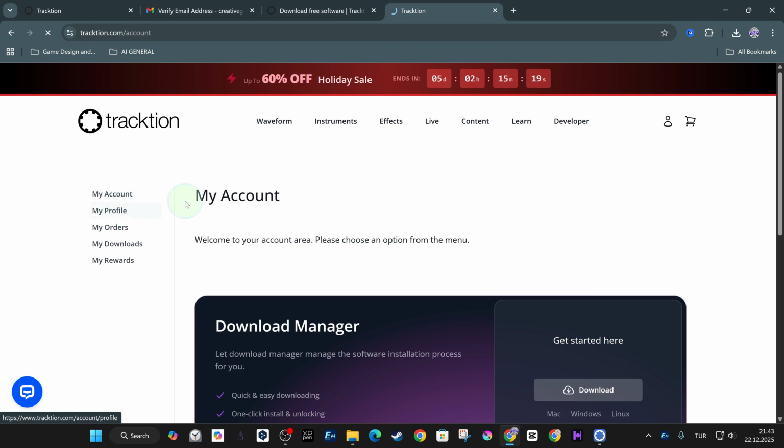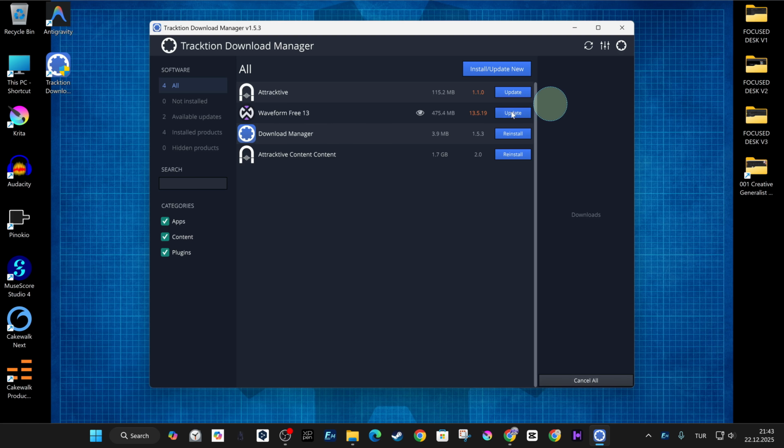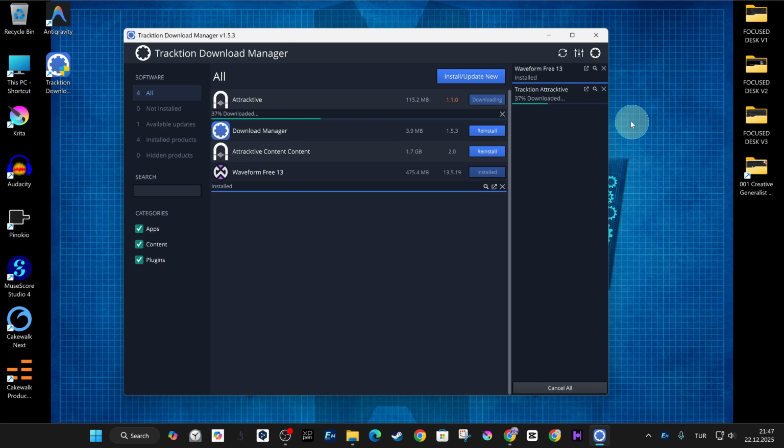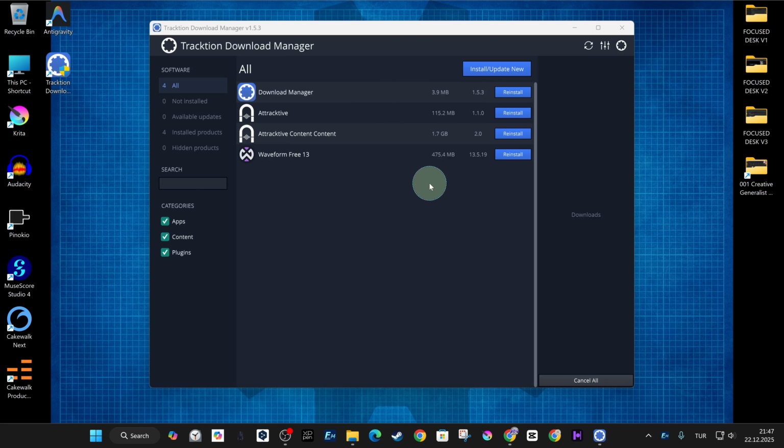After installing and running the download manager, we log in with the account details we just created. We find Waveform 13 Free in the list that appears. We start downloading the main software by clicking the Install button next to it. At this stage, the download manager will also automatically download and install all necessary additional content and basic plugins in the background. You don't need to make any extra settings. Sit back and wait for the installation to complete.